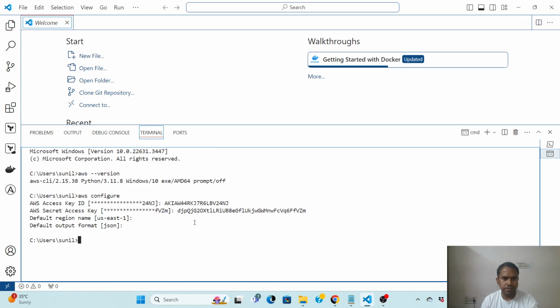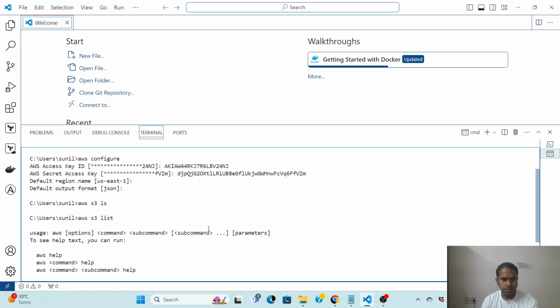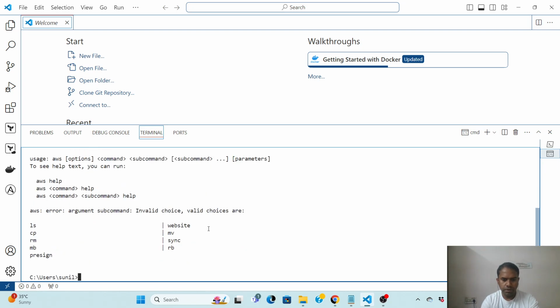So how can we check whether our credential is working or not? Now we can check using the command aws s3 ls. This command is for listing all the available buckets in S3. Okay, so let's proceed.